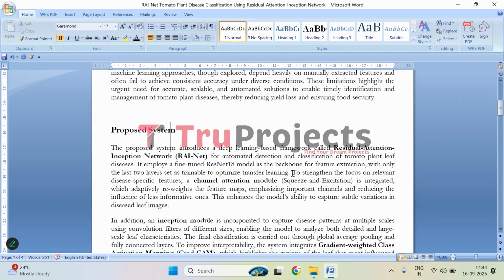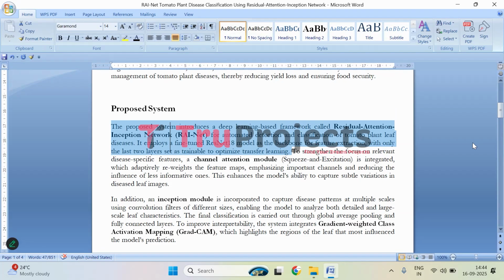To overcome all such issues, the proposed system uses a deep learning model called residual attention inception network, that is RAI Net, to automatically detect and classify diseases in tomato leaves. At its core, it builds on a pre-trained ResNet 18 model, but instead of training the whole network from scratch, only the last two layers are retrained. This makes the system faster to train and more efficient, while still benefiting from the knowledge ResNet 18 has already learned from large image datasets.